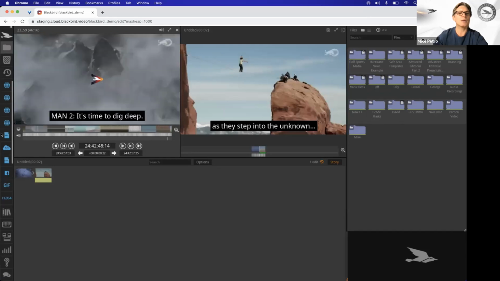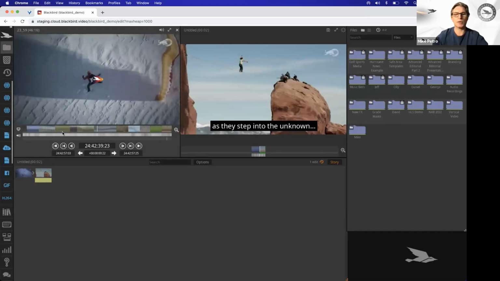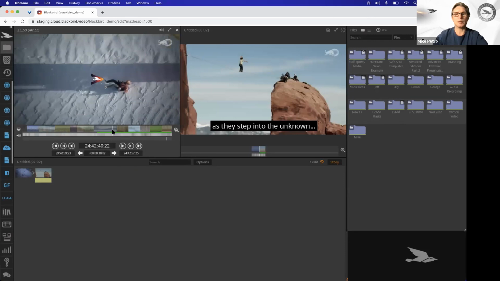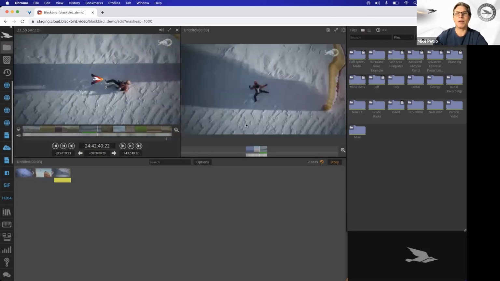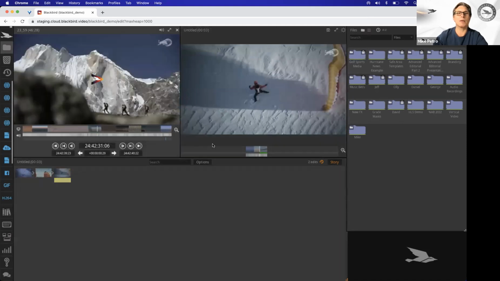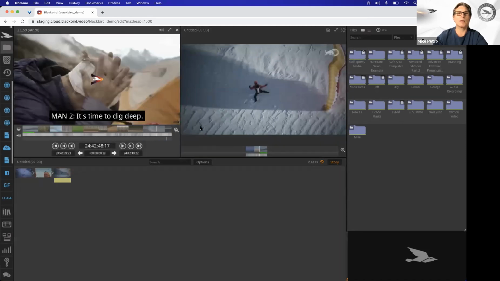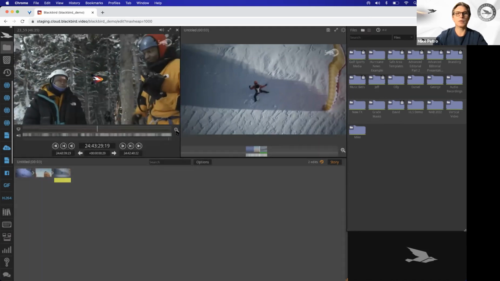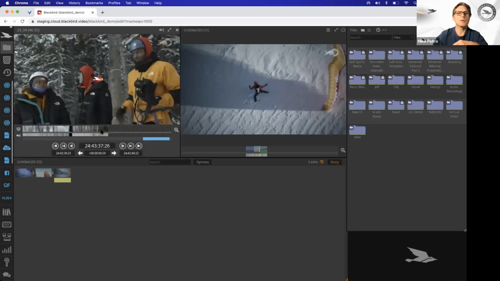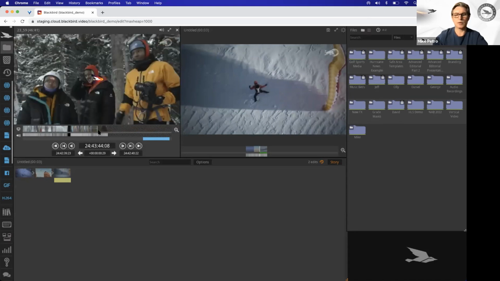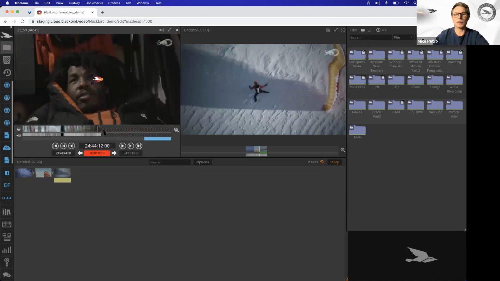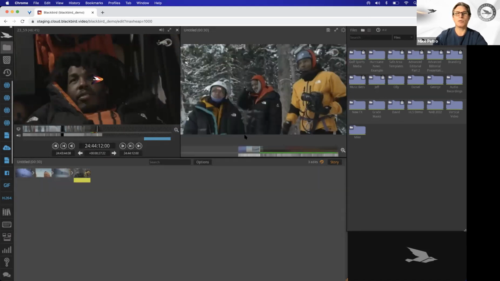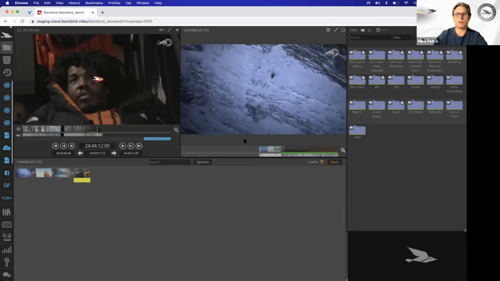Let's go back earlier. This one looks good. Mark in, mark out. So I can create as many of these as I want. Let's go back to the end here. Let's see if anything new's come in. And we'll take this latest shot here, in and out. Now I've made a little string out sequence here, so I can play the sequence back in this monitor.